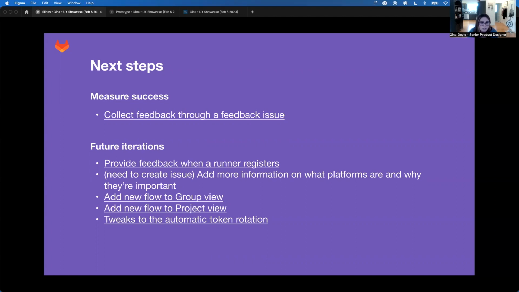And then some other future iterations that we're working on: we'll be able to provide feedback immediately when that runner registers. So when you're inputting those commands in the UI, we'll be able to say something like, in progress, runner not detected yet. And then once you actually register, there will be a check, a confirmation message that it registered. And then add more information about platforms and why they're important. And then we'll be adding this new flow to the group view and project view, and make some tweaks to the automatic token rotation so that security people don't have to manually rotate those tokens like they do today.